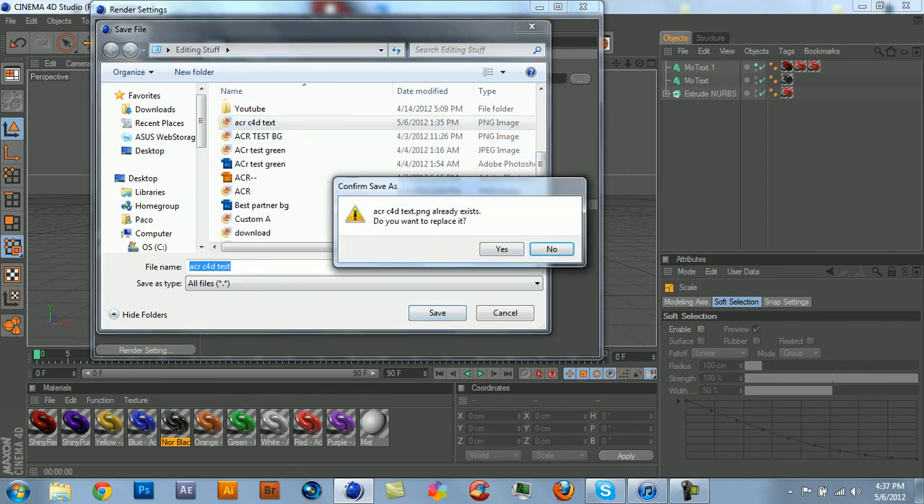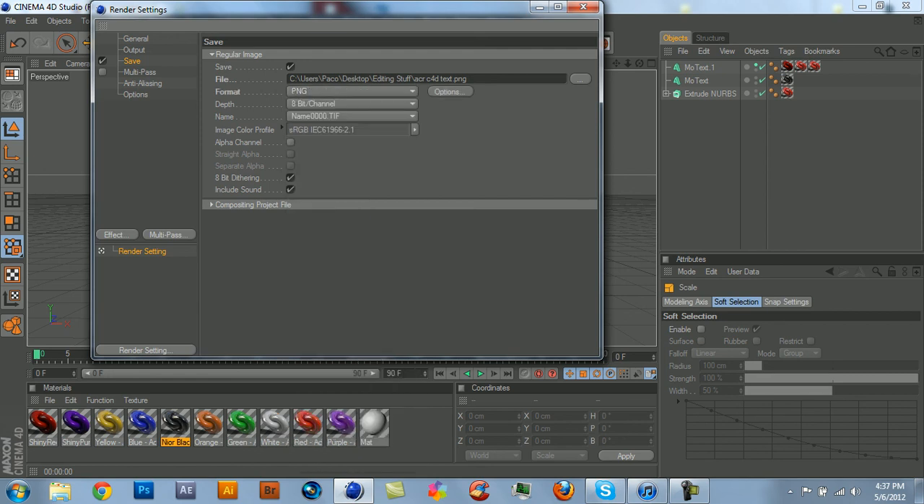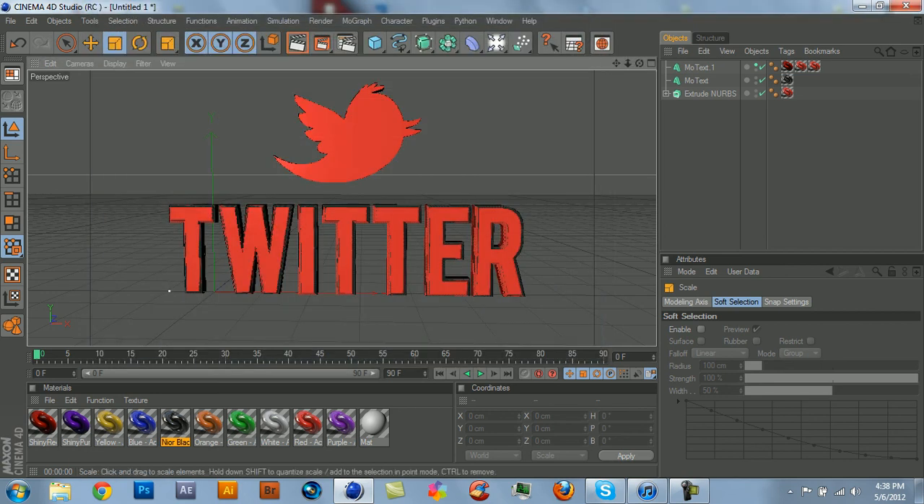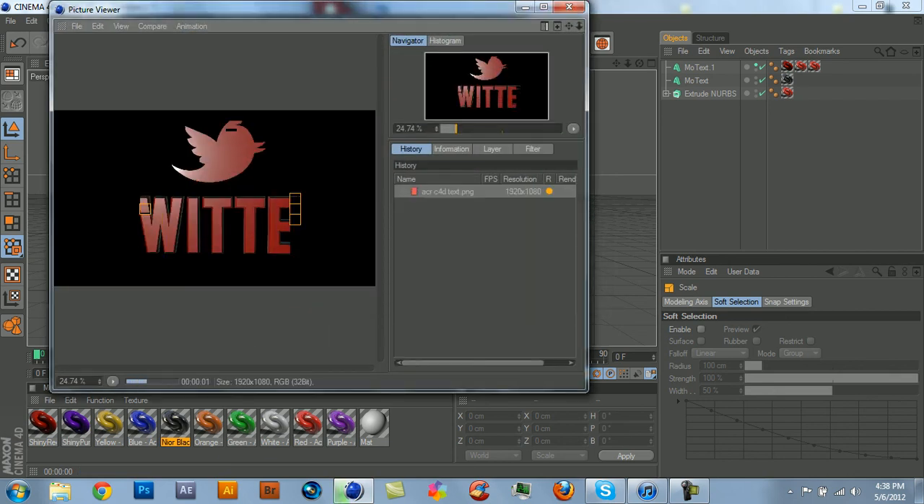Save PNG, and don't X out yet. If you don't check alpha channel, it will not come out as a PNG. It will come out with the black background, which you guys don't want because you wouldn't be able to put it over your backgrounds and have it clear, correct? Okay, so make sure alpha channel is checked. You're going to click X on that. You can go ahead and render it. Save it wherever you want to.